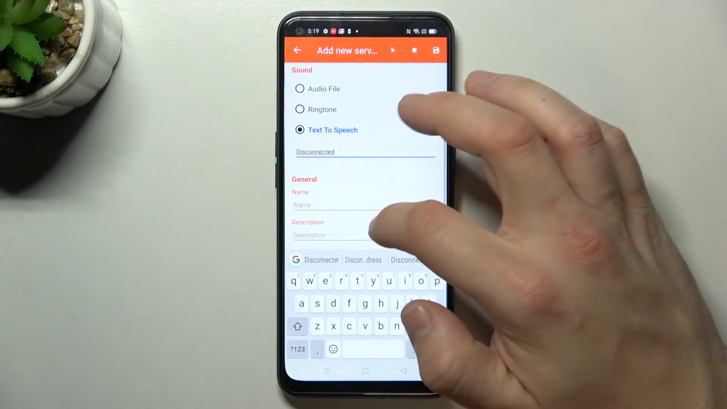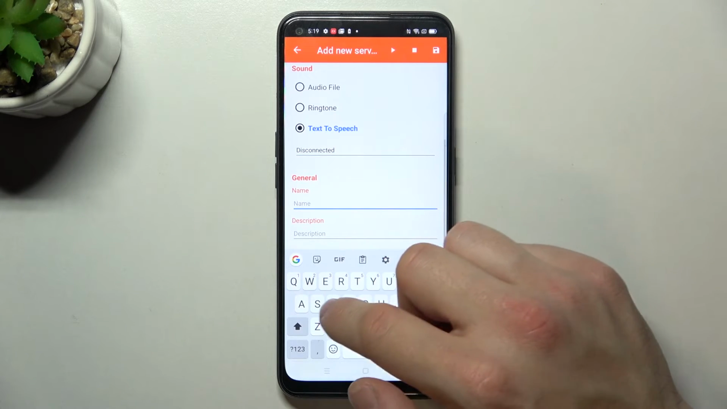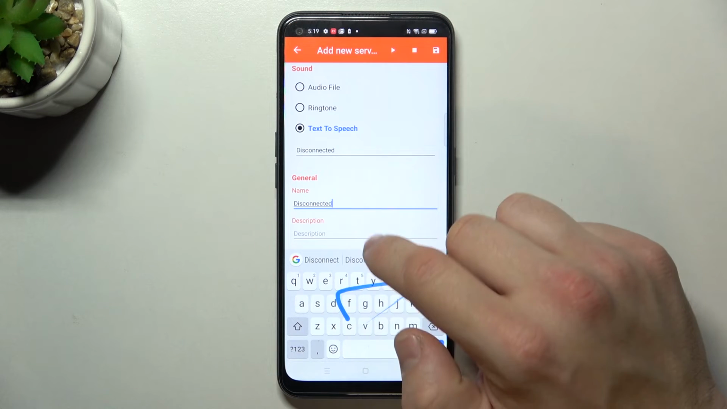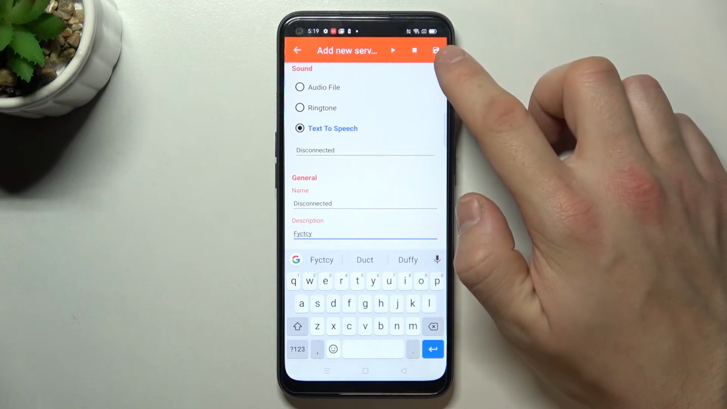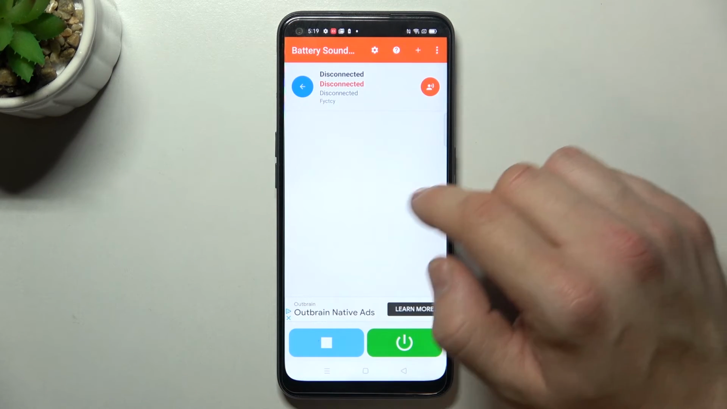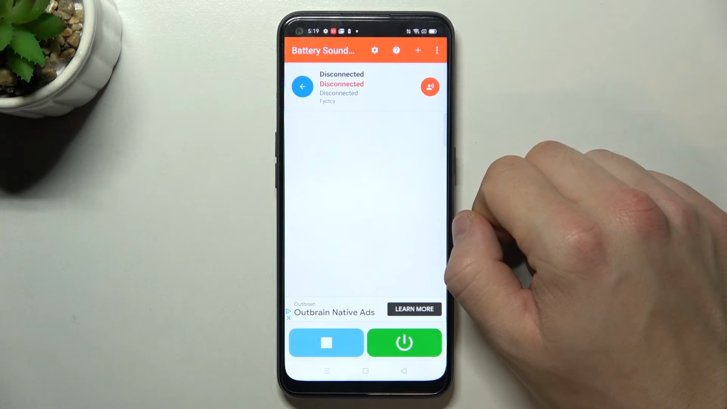Disconnected. And then name your function, give it description and press this button to save. Now you've got your new battery sound.